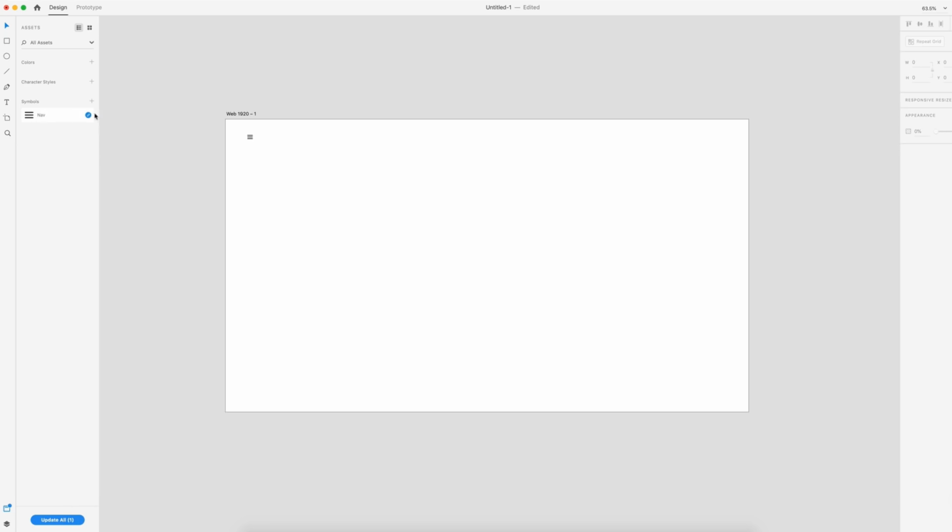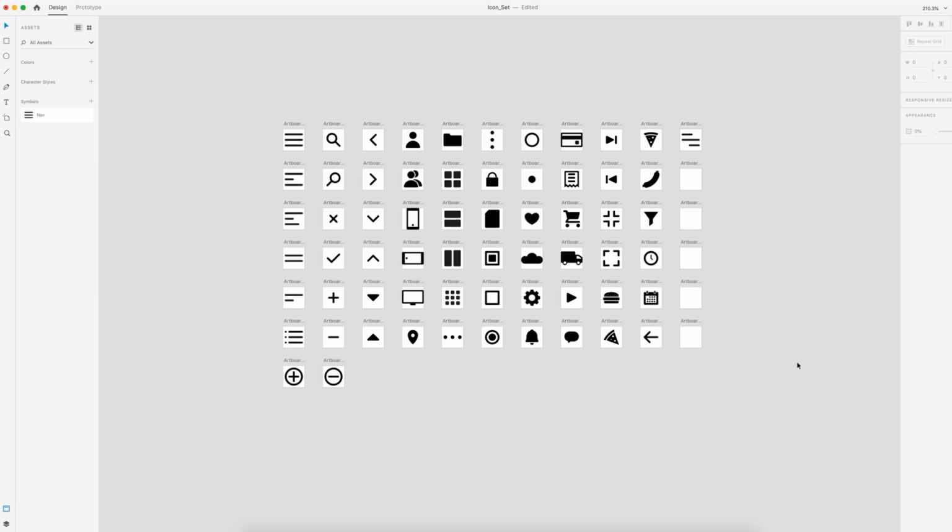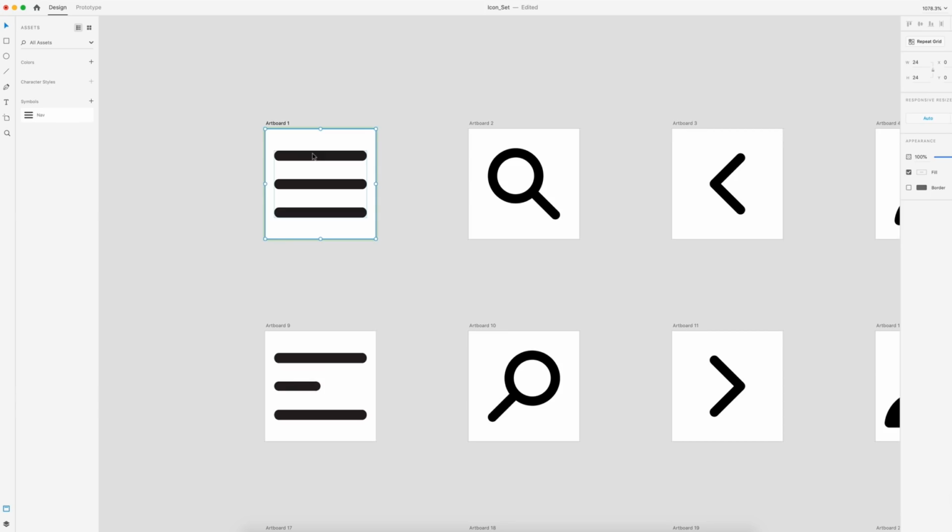Here in my symbols panel, you'll notice the blue link. I have tried this, and if it is red, it's linked incorrectly. For some reason it's not linked, but if it's blue, it means it is successfully linked, and it gives you a little timestamp, today at 2:14 p.m., and it gives you the name of the source file it came from, icon_set.xd.